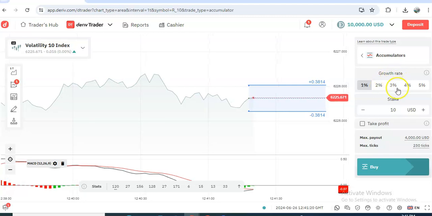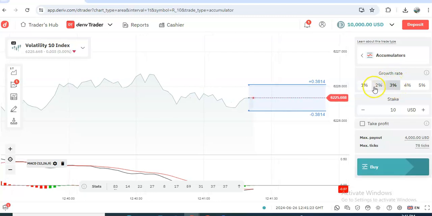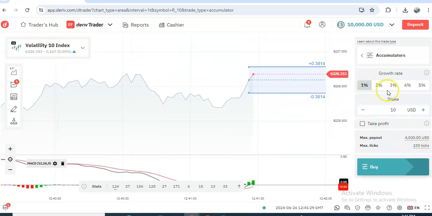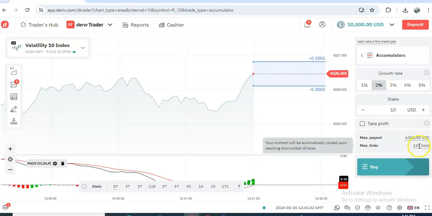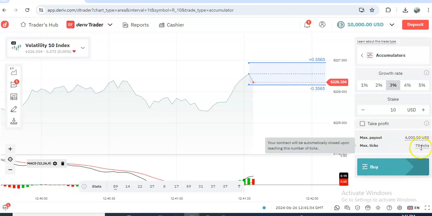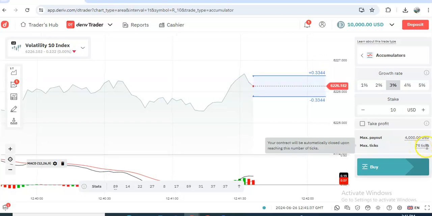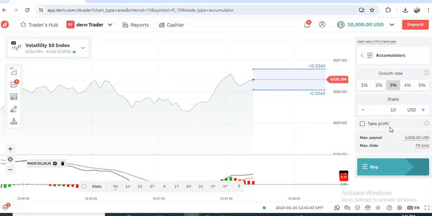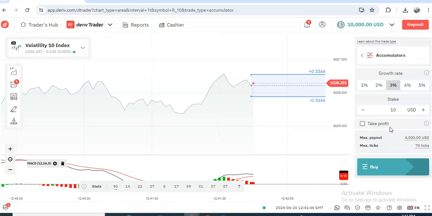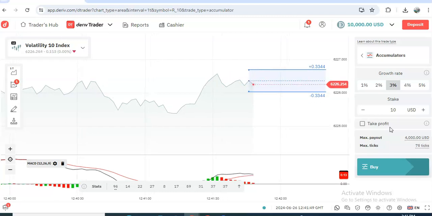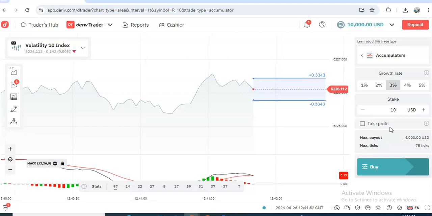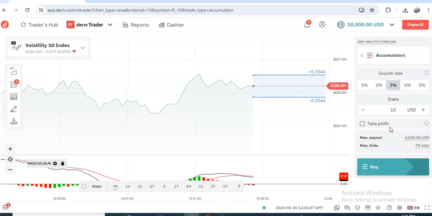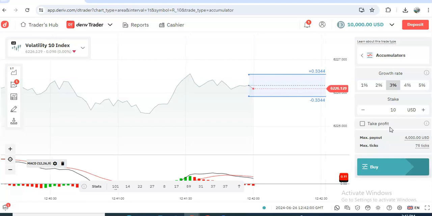Another thing, you can choose your growth rate. You can choose 1%, which has more ticks, as you can see here: 230 ticks. For 2% it's less than that, 115 ticks, and for 3% it's 75 ticks. So we can go with 75 ticks. One thing that we need to do here is use take profit, because we are going to target at least 10 ticks, 5 ticks, like that. The good thing about accumulators is that you can make a win on all the trades you take, if you're keen and you look at what is happening in the market.